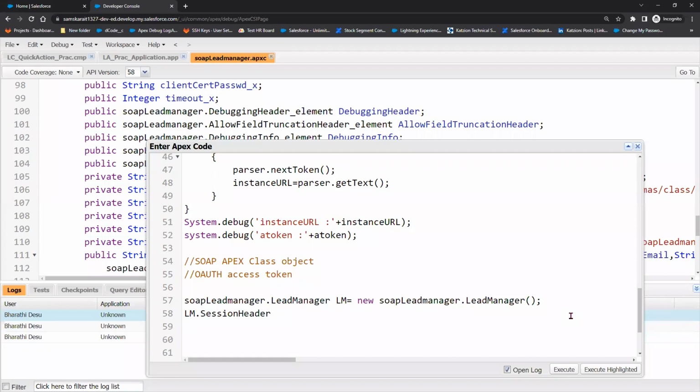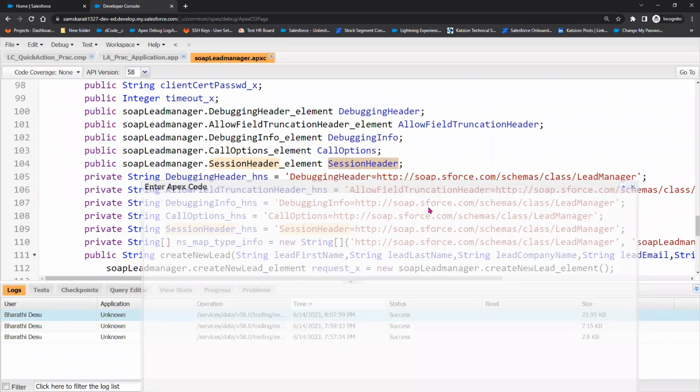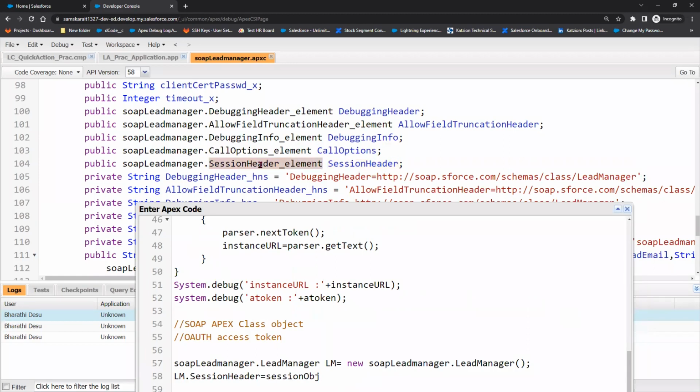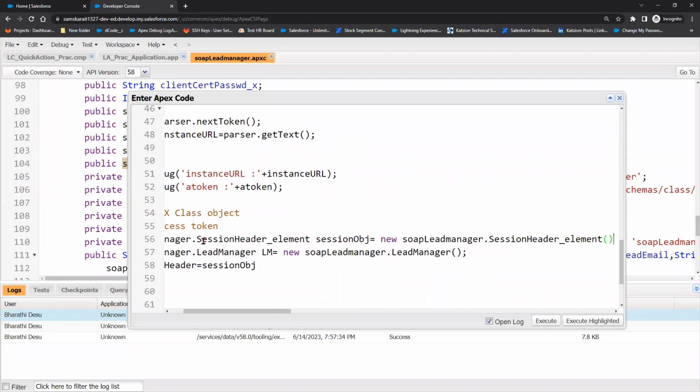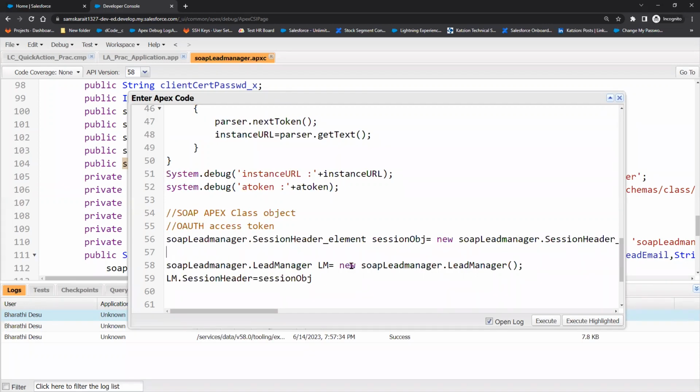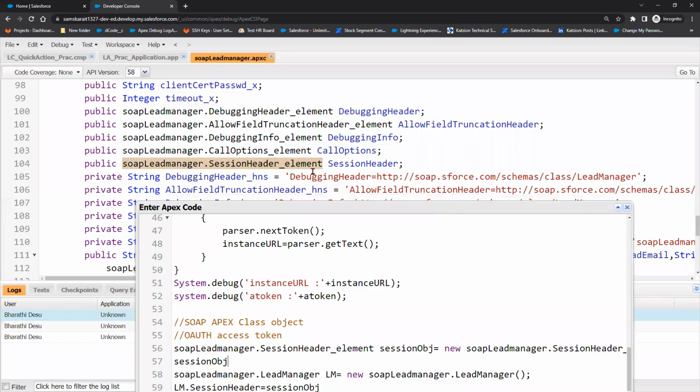lm.sessionHeader equal to, I need to pass some data here, a session object. Now what is it going to accept? Basically this has a data type called session header element. First I need to declare SOAPLeadManager.SessionHeaderElement, let's say session object obj, equal to new. I'm initializing this. Now in the session obj, what is the value there?